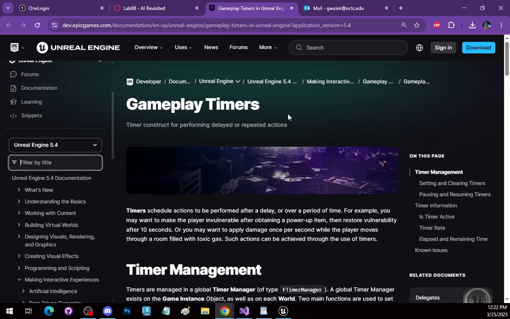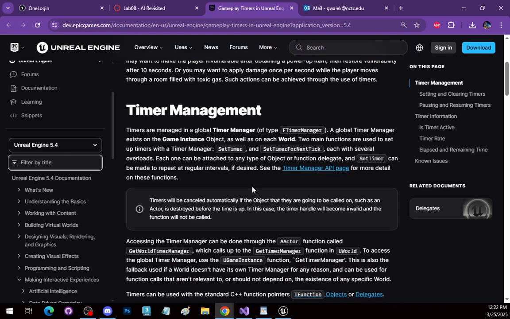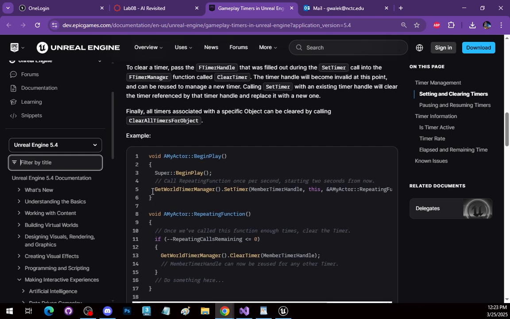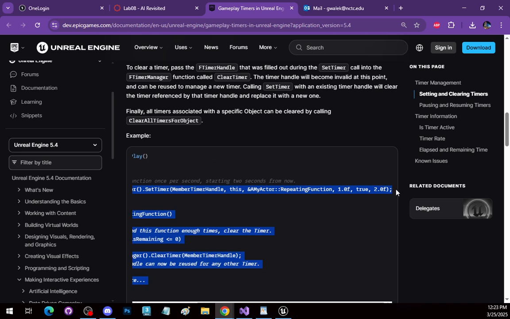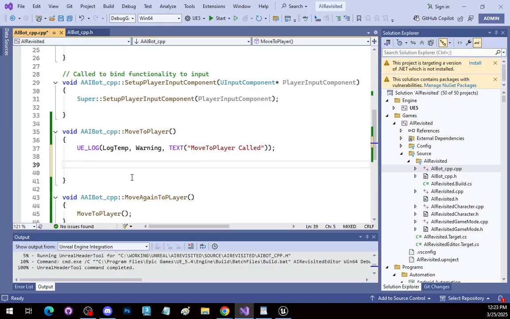So basically they're gameplay timers. The delay node, this is the thing that I'm going to show you, is basically the timer manager. Timers are managed by a global timer manager of type FTimerManager. Let's just grab this line of code. This is basically what we're doing here. We've seen the timer function, and we're using the timer as the delay.